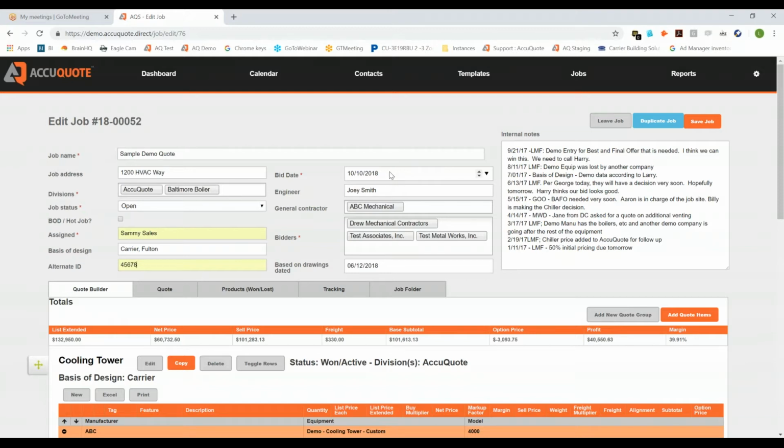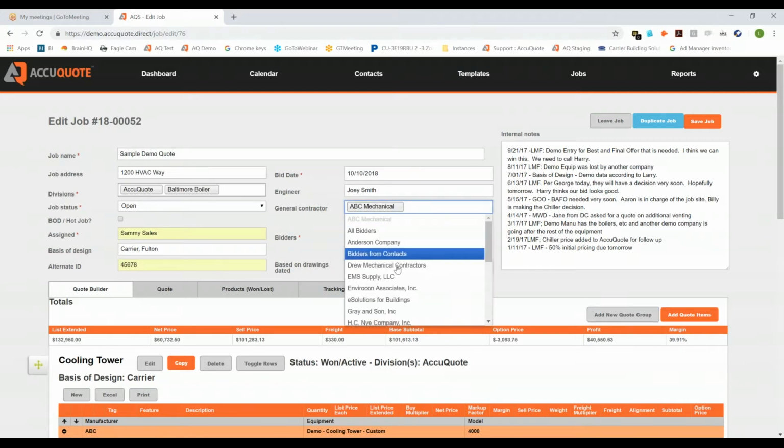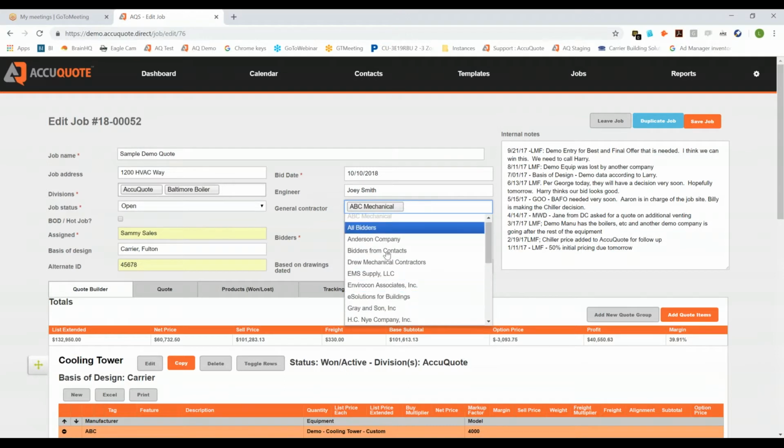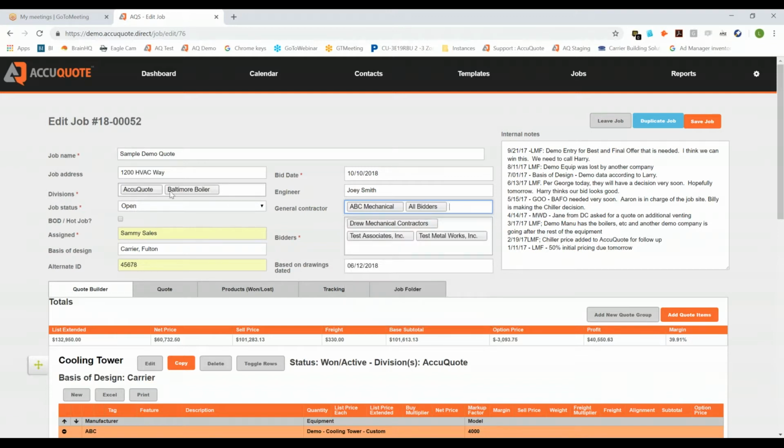Here's your bid date. If you click on this, you get a calendar. It's pretty straightforward. You just click on the date you want to use. Engineer, you can track engineer, not required. You can also track general contractor. You'll see how we give you a drop down of all of your possible general contractors, people that you want to assign to this job. And if I click on them, just like over here with divisions, very, very standard operating procedure for all these fields inside of AccuQuote to make it easy to use.